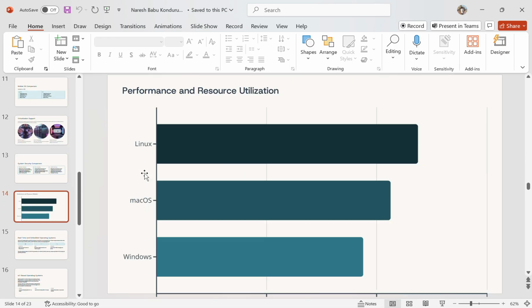Welcome to the next slide, performance and resource utilization. This covers Linux, macOS, and Windows, the main three operating systems, and how they perform on both hardware and software in terms of resource utilization.